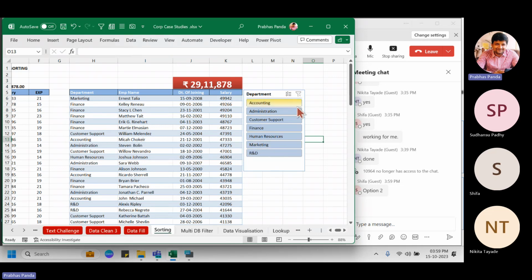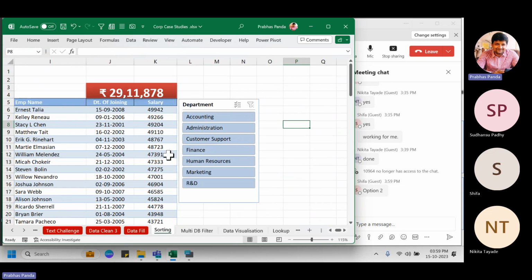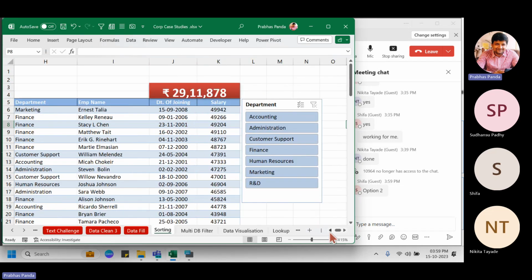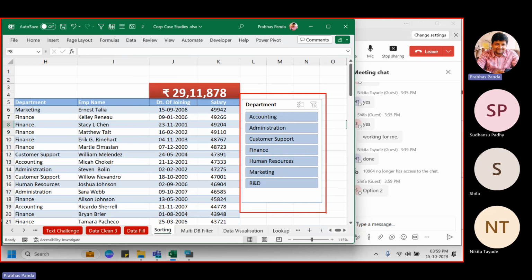And trust me, whomever you are presenting to, whoever is on the audience side, definitely they will appreciate this work. Why? Because people believe slicer is possible only if you are in a pivot table. But right now we have used a slicer in a normal Excel sheet data. But how did we get that privilege? Because we converted our data into a table. So this is how we have understood one more advantage of converting our data into a table.